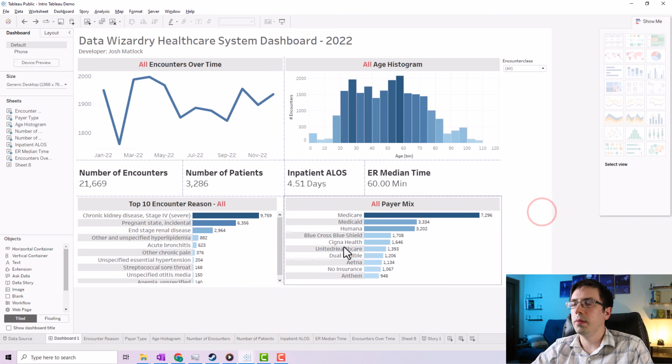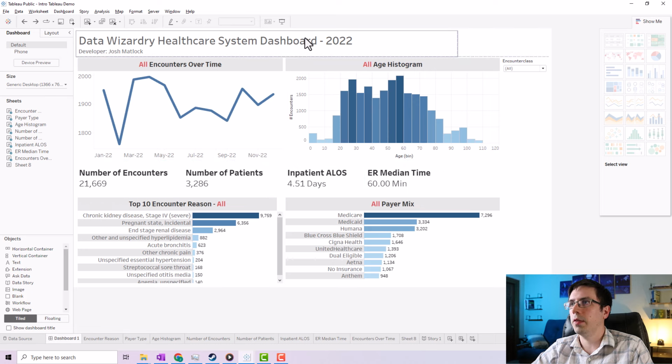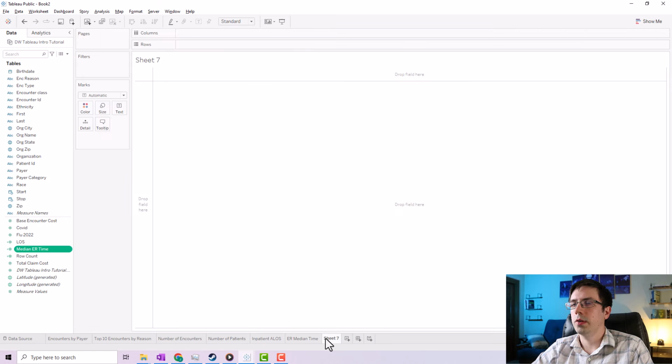And then going back to my completed dashboard, we got two more here. We've got the line graph and we have this histogram. I'm going to start a new worksheet and I'm going to call this encounters over time. Encounters over time.